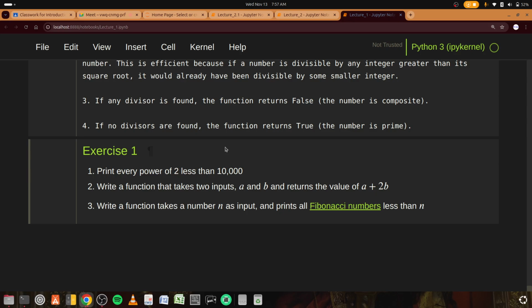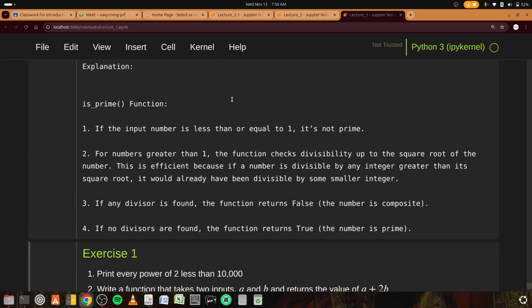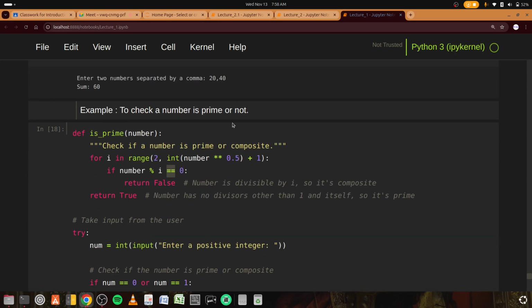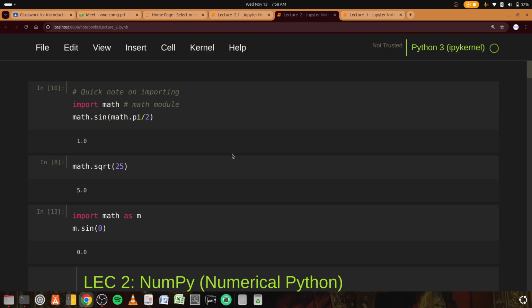Yes, correct. So you have to take n as an input from the user, take a number as the input, and print all the Fibonacci numbers less than n. So think of an algorithm and try to solve them. Okay. So that is all about functions and inputs. So let's move ahead.